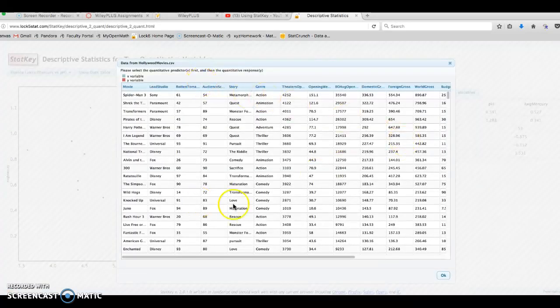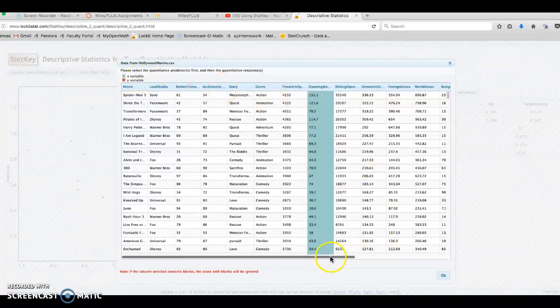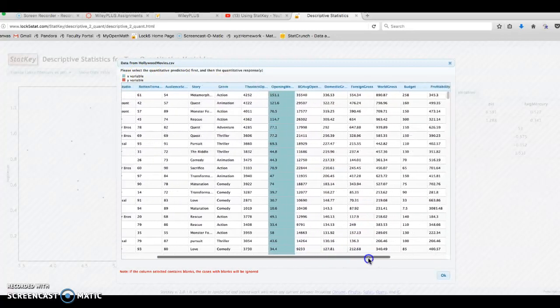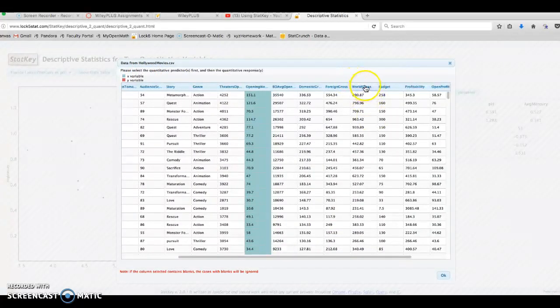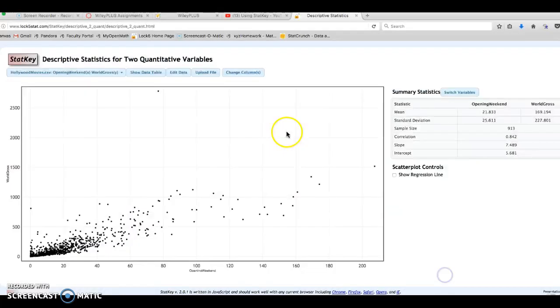There are a lot of variables in this data set. Notice at the very top, it says please select the quantitative predictor X first. So X is the explanatory variable, and in this problem, that was opening weekend. And the Y variable, we're going to pick second, which is the response variable, and that was world gross right here, the worldwide gross. I'm going to click on OK.